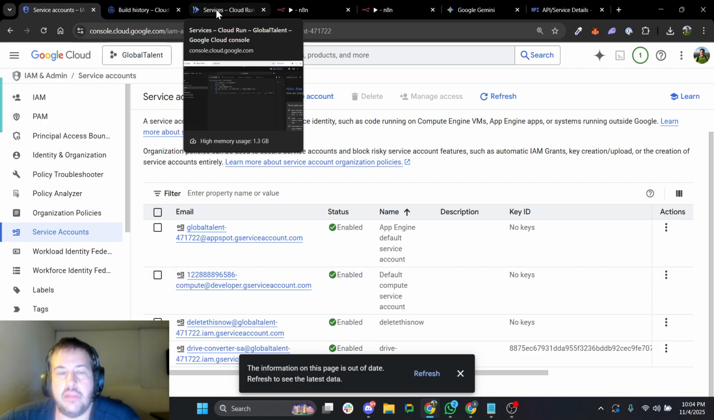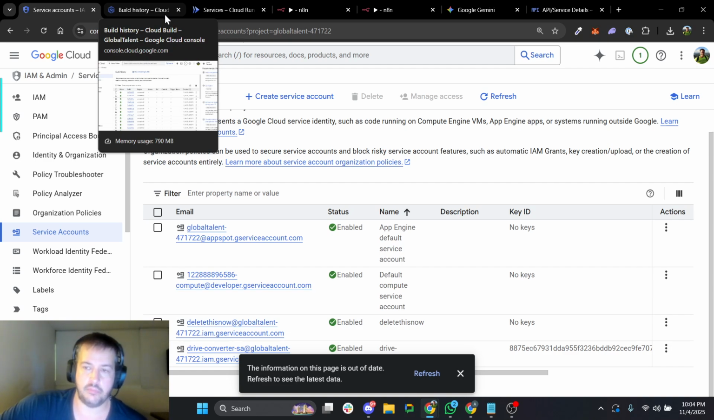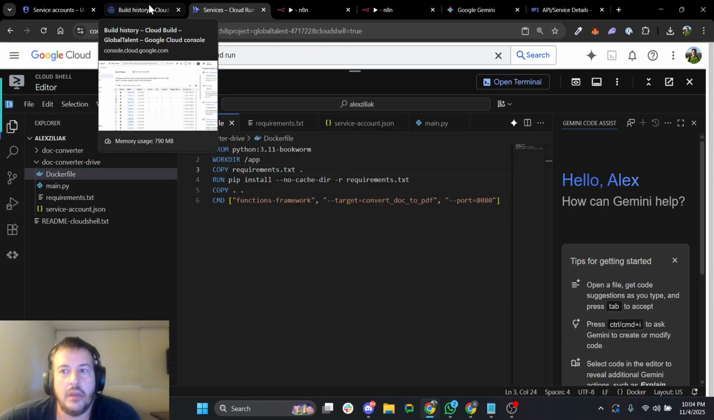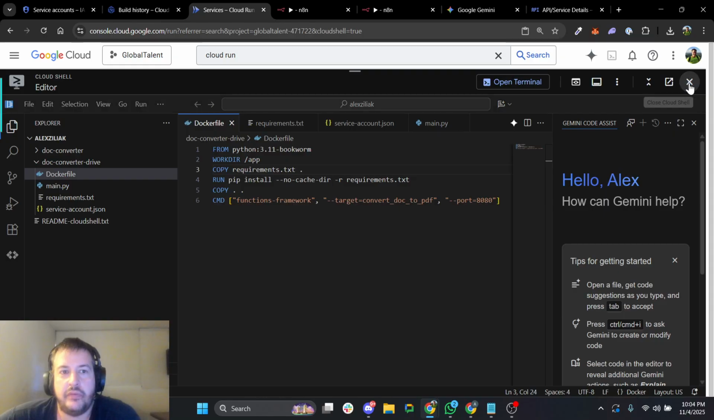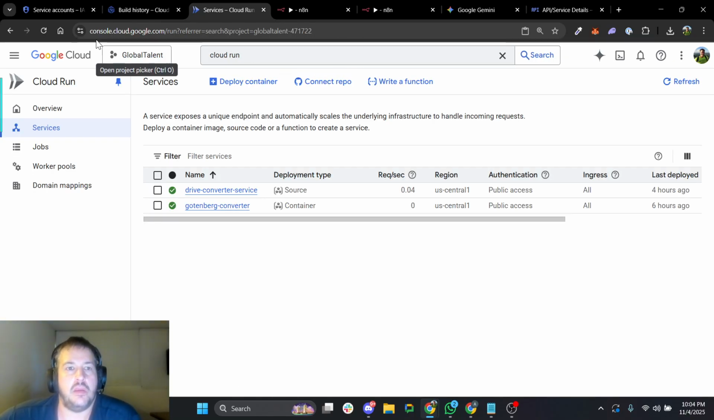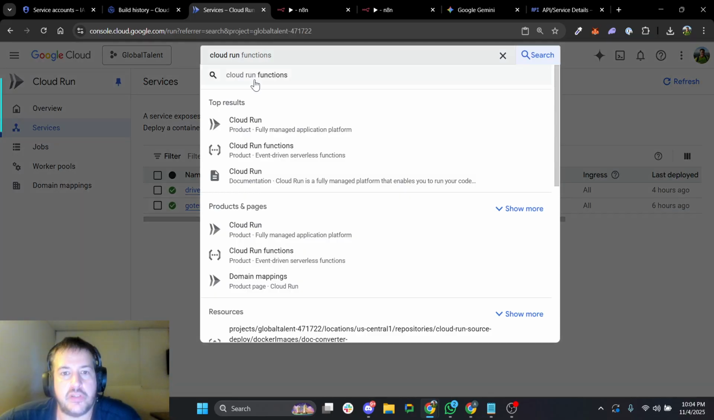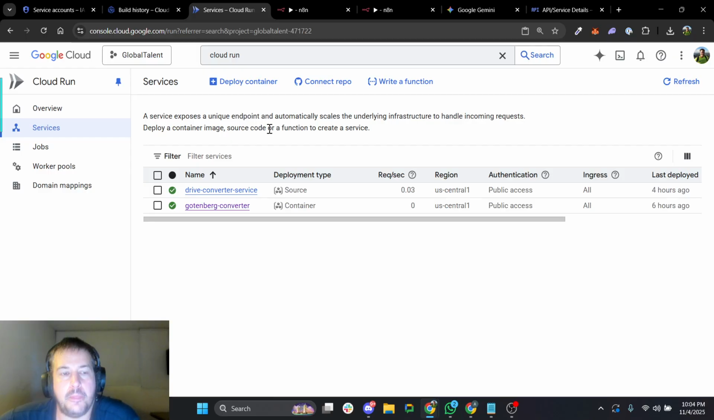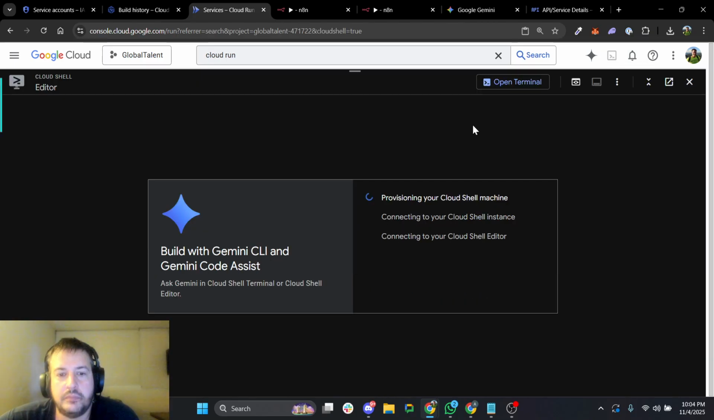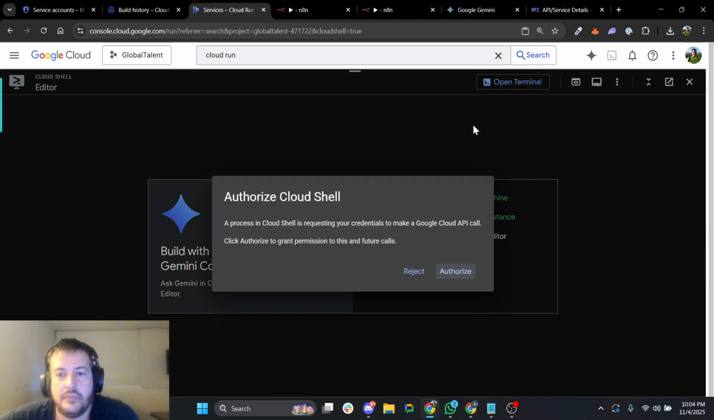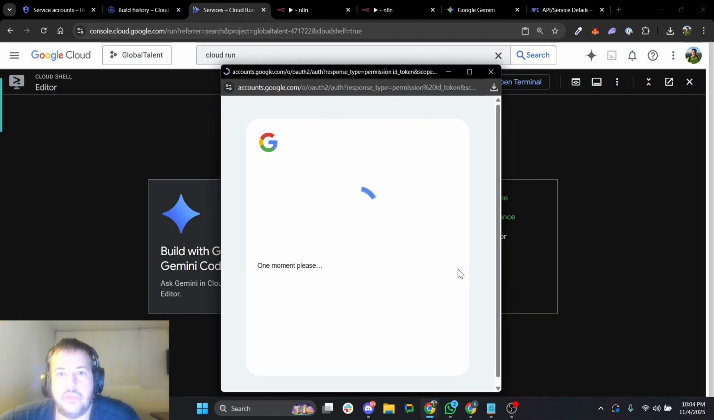Then we'll go through and actually create the code that will process whatever file type it is. When you're in Google Console, you can just search Cloud Run, and then you will go in here, go to the console mode, authorize.